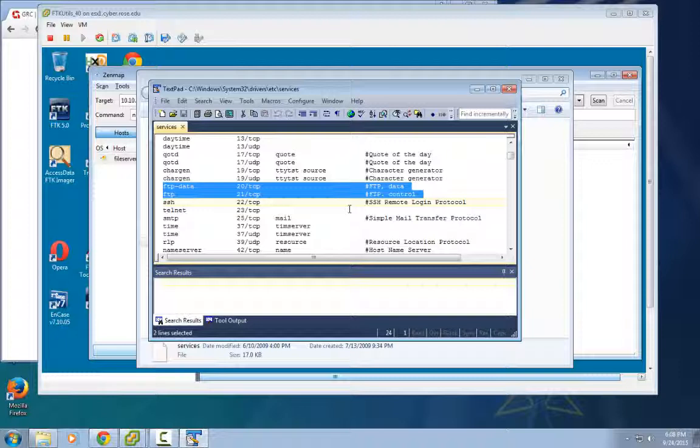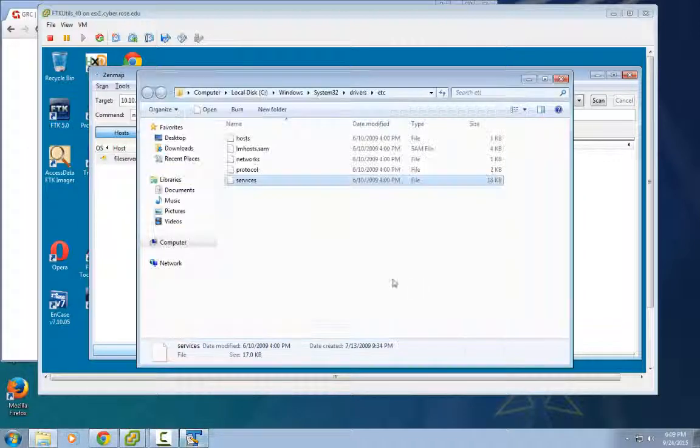But my point of that is, just because we tell you on this file here what port is what, doesn't necessarily mean that's what the port is.